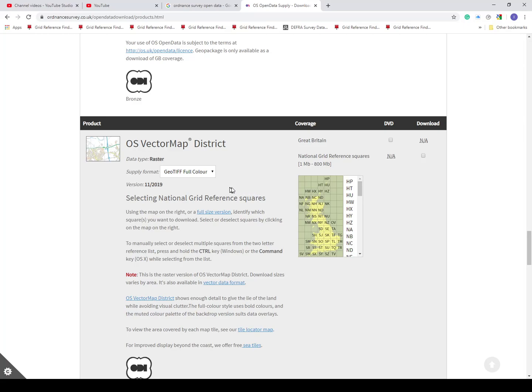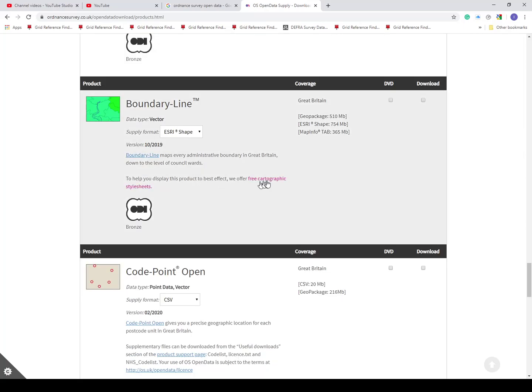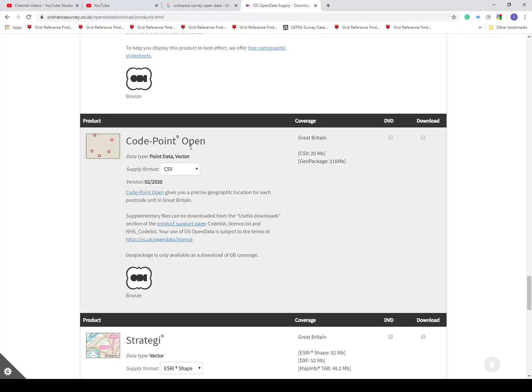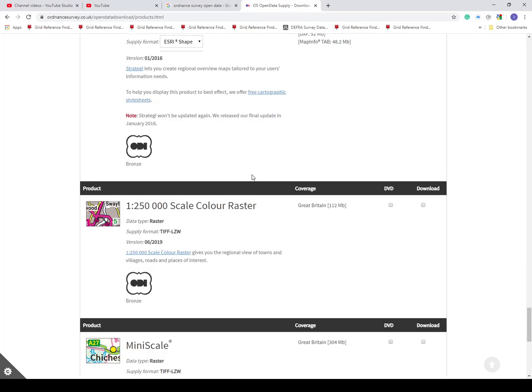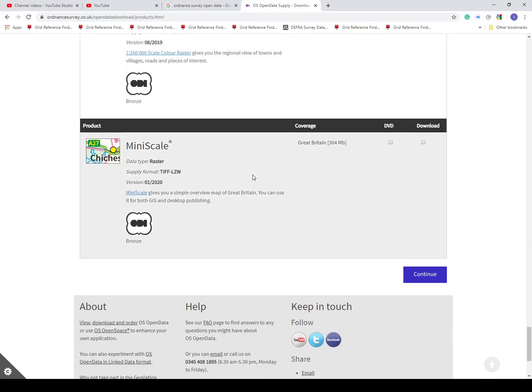So this is the vector map district for GeoTIFF. You've seen the vector map. Boundary line is all the political boundaries across the UK. Code point is all the postcodes. It's the centroid of every postcode area. So the data set I use quite a lot. The format you get it in is not brilliant, so I will show you how to process that. I'm going to download a new version of it shortly so that I process it live and you'll be able to watch that.